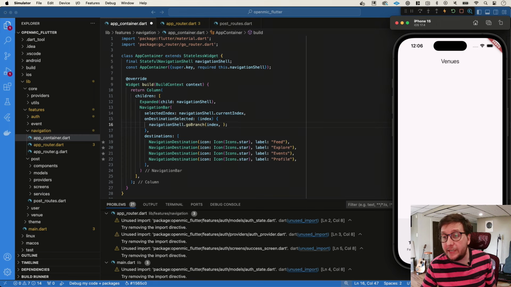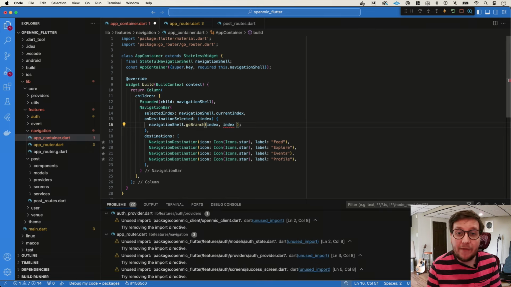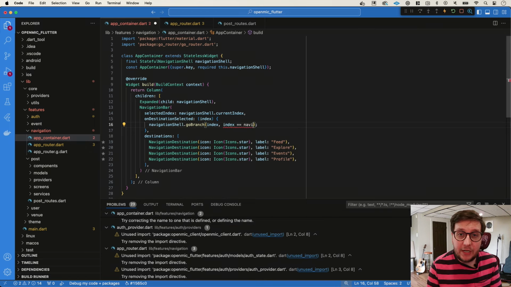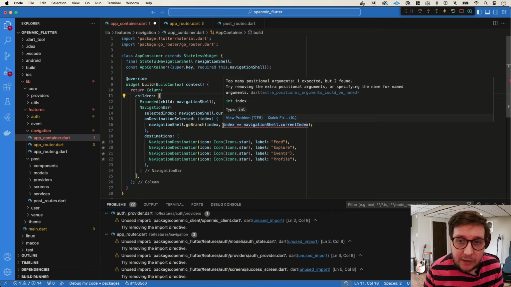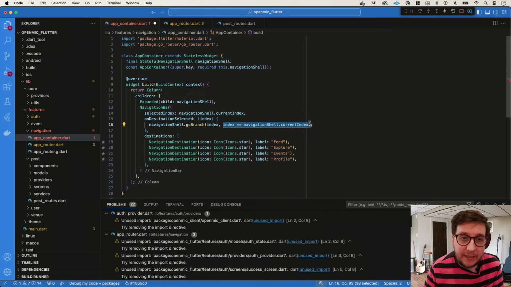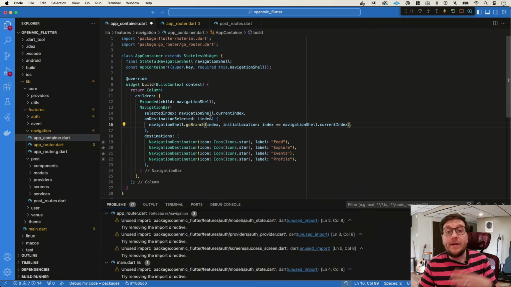But usually in a tab bar UX, if you tap it twice, so if I'm already on here and I tap again, it brings you all the way back. So we can dynamically pass a value in here of either true or false. And to do that, we can just check if index is equal to whatever the navigation shell.current index is. Too many positional arguments. Oh, it's not a positional argument. It is actually an initial location. There we go. So whenever the index is equal to that, we're actually going to say, yeah, you know what, go back to the start.